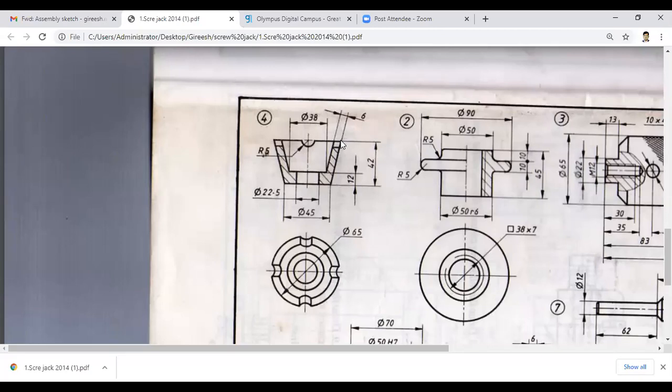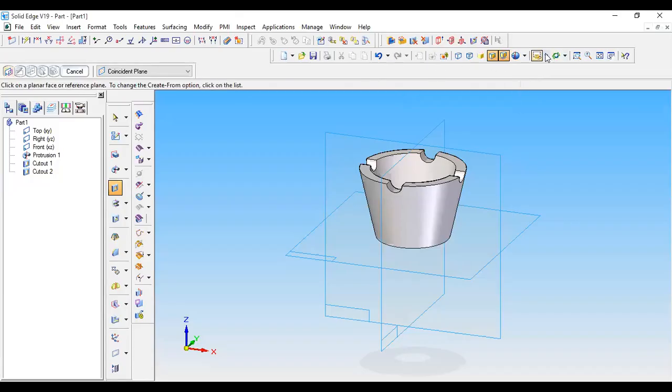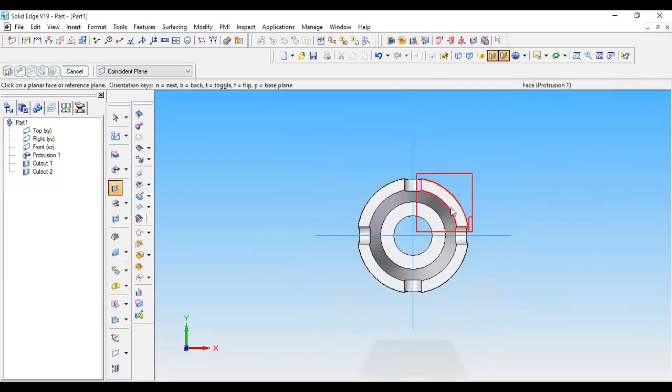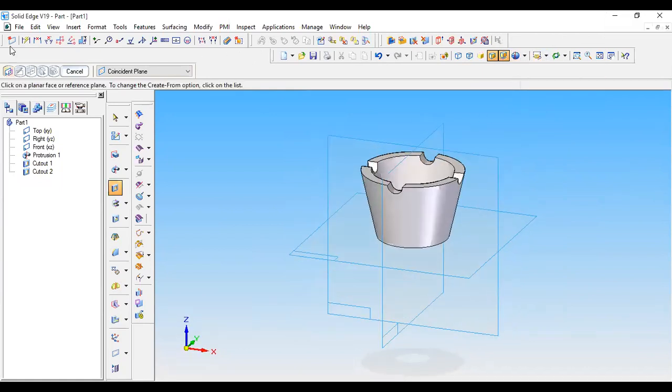See from the top, this is the outer diameter. The outer circle is this one. The second circle will be this one. The third circle will be this one. The fourth circle will be this one. So if you see the top view of your part drawing, you can see four circles: this second, third, fourth. Okay, so keep it in diameter and save this drawing.